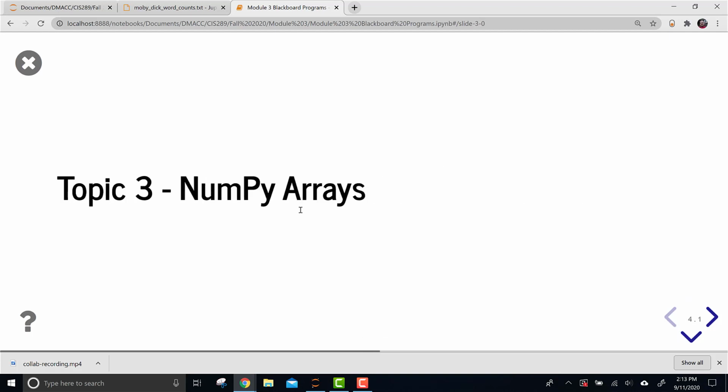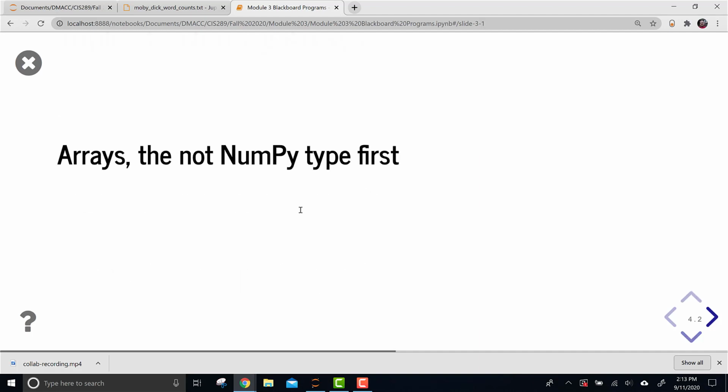But for now, we're just going to jump right into Numpy arrays, or NumPy arrays. I have a tendency to do that. It's NumPy. It stands for numerical Python, is what the shortened version of it is first. But what I'm going to show you first is just a bit of a review on regular arrays.